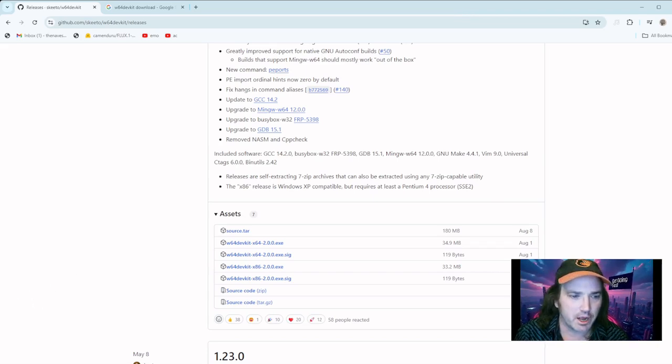I installed mine on the C drive, just the base drive, but you can put it wherever you want. I like to put my stuff on the C drive because then I know where it's at. Like I just put it in C W64 Dev Kit. That way I know where it's at. I don't have to go scrolling through Program Files or anything, but do whatever you want.